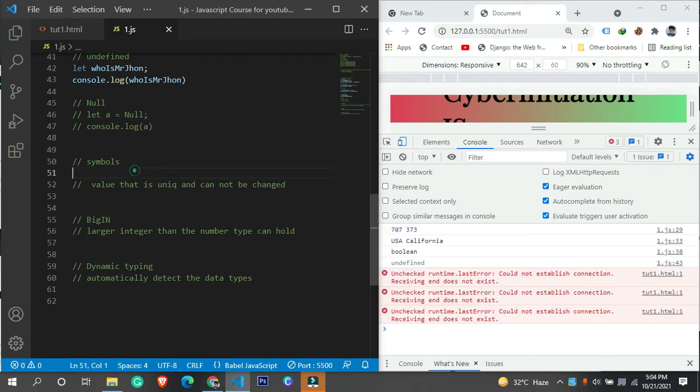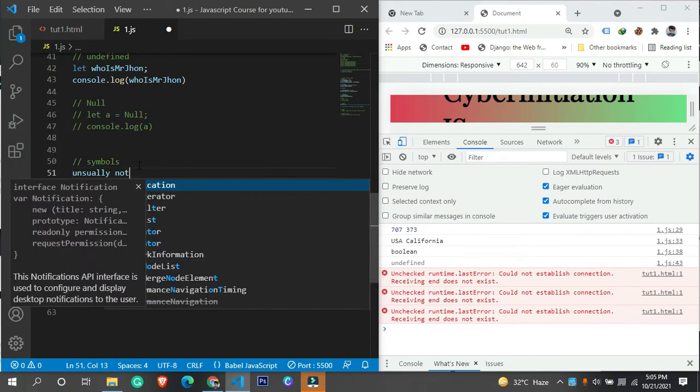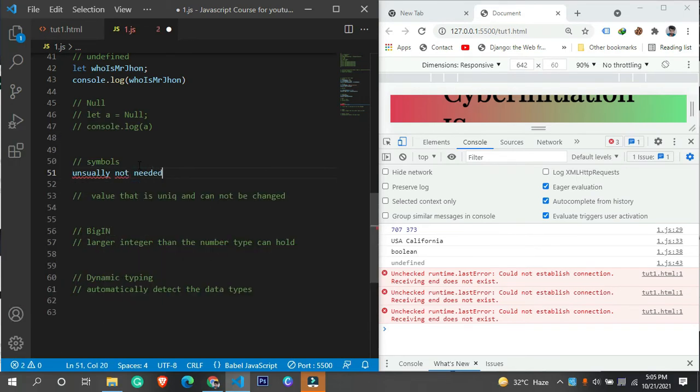Okay, so for the symbol, we are not going to use this particular thing. Let's jump over to another one, and this one is also something we are not going to look at right now, because it is not even required from my side. We will continue if we need it in future. These are the symbols, and I'm just commenting this: usually not needed.